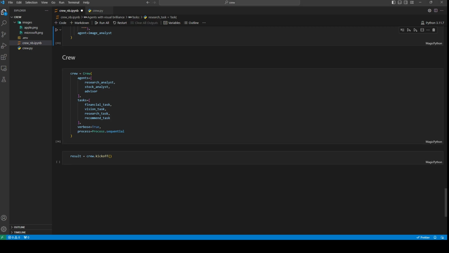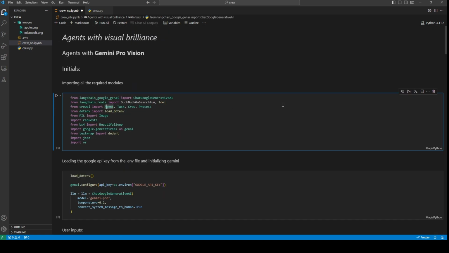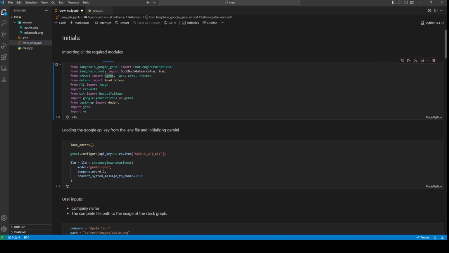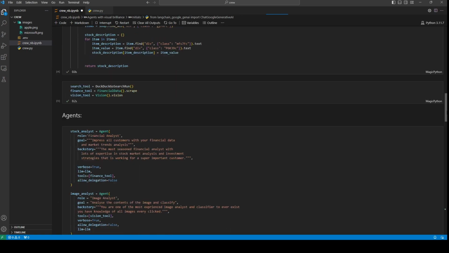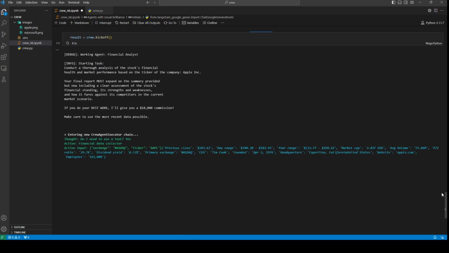So let's run the program and test our agents. As you can see here, this is what I was talking about while creating the custom tools. We are able to shape the action input in such a way that more data can be passed from the Gemini model to the tools.